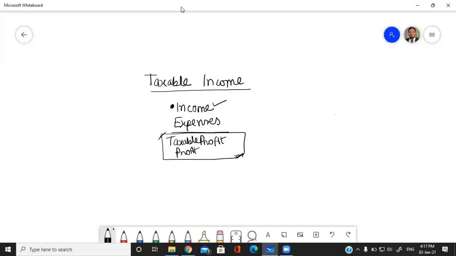Now, the thing is that if there is some income here which the tax authority is considering should not be taxable business income, in that case, if you have this number, what do you need to do? You need to subtract those incomes which the tax authority considers should not be included in the taxable profit. Is it that way of making adjustment?